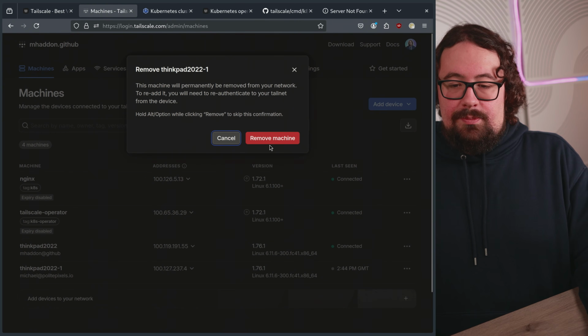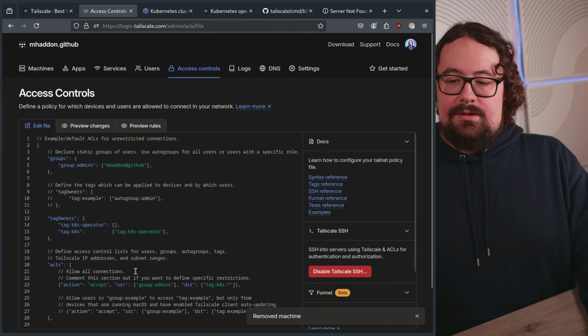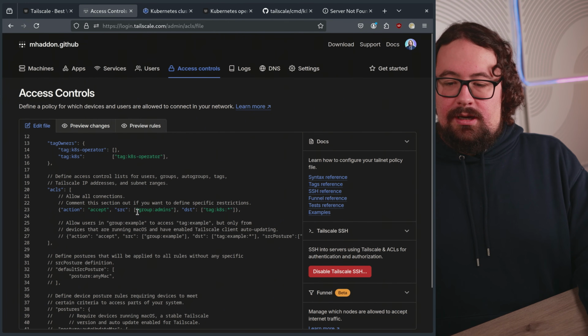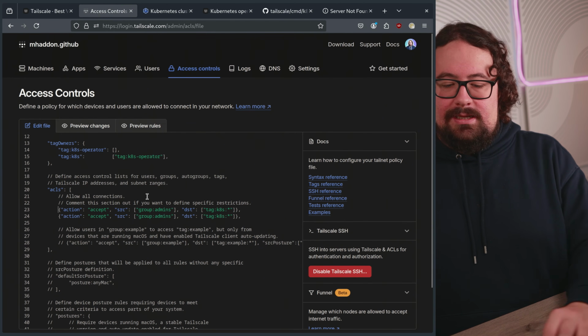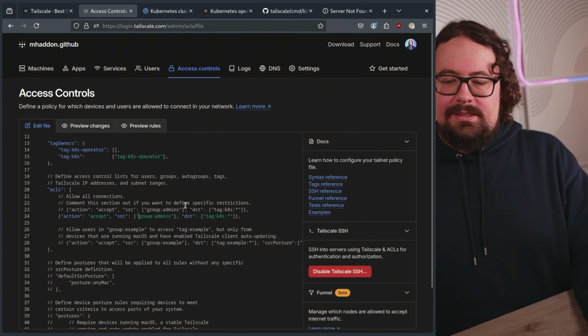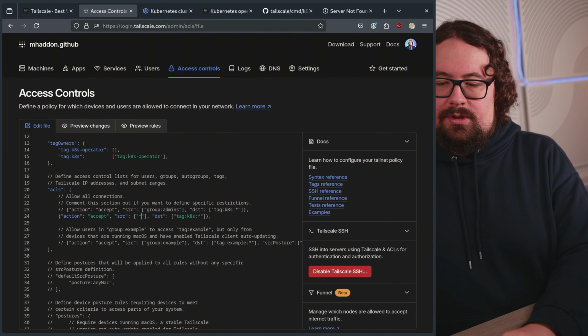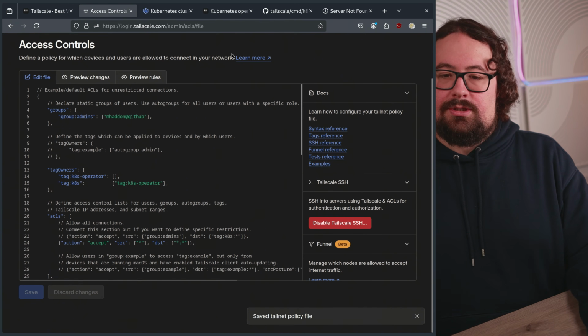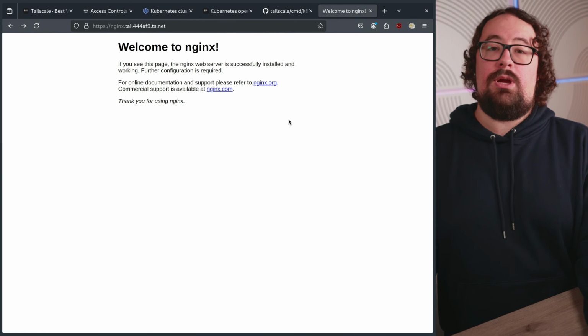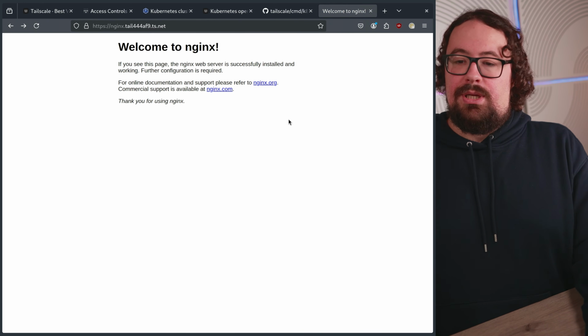So if I clean this up by just removing that machine, and for simplicity's sake, I'm going to put back the previous ACL configuration just because it makes it easy to demo stuff going forward. So we're going to do star and star, star colon star, just like that. And we have access again because we just opened it up completely again.